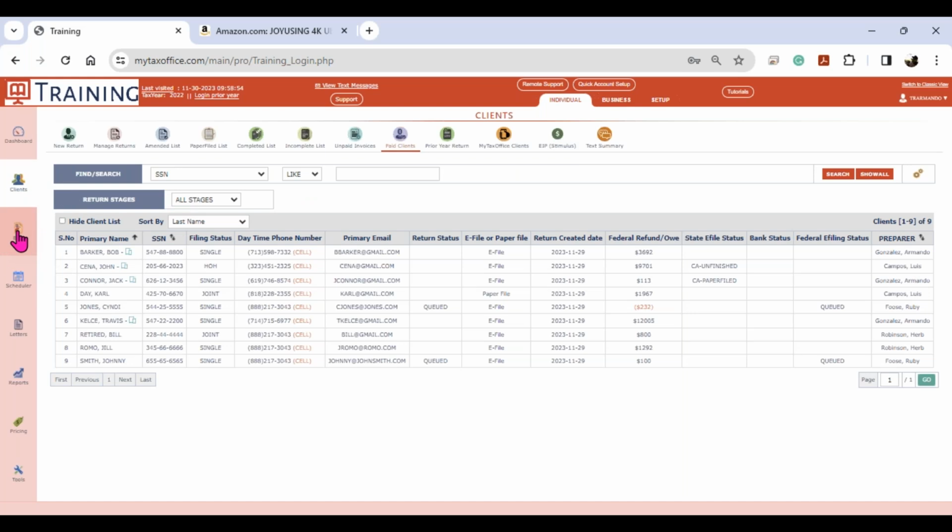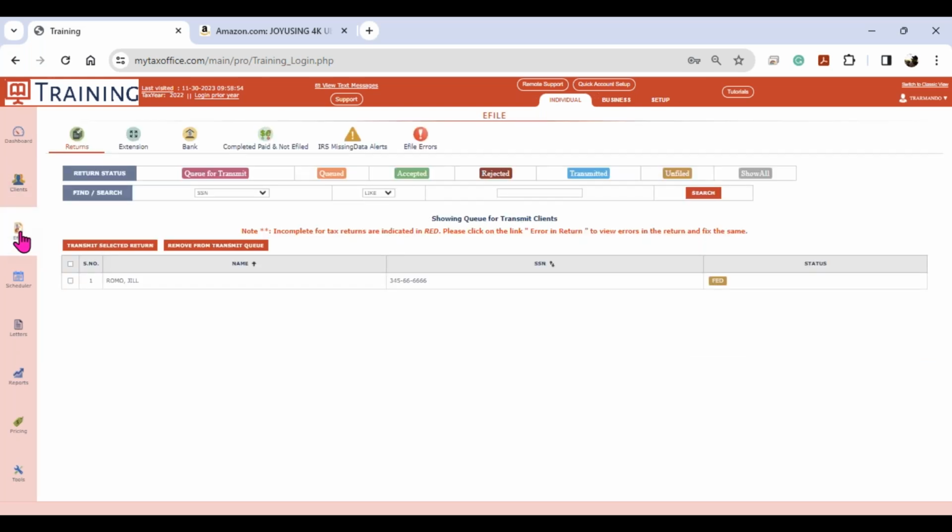Moving down on the left here, we have our e-file button. This right here is our queue, our transmit queue. For example, Jill Romo was created and was not filed immediately. From this view, we could select her or several returns if you had several in here and transmit them all at the same time or remove them from queue.